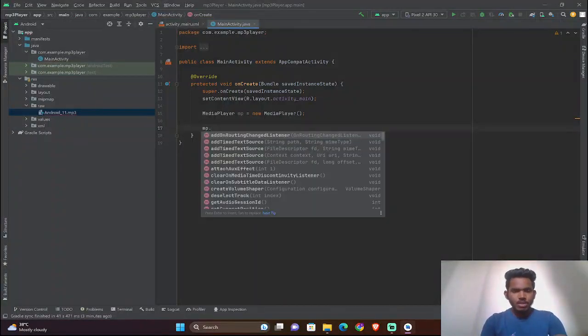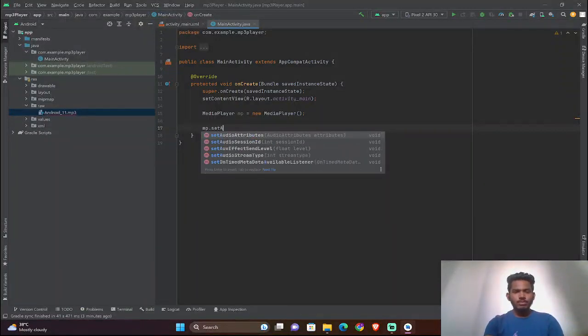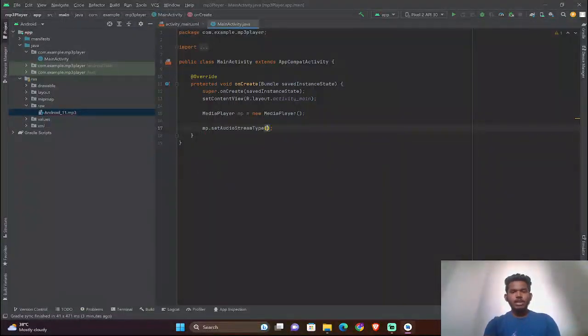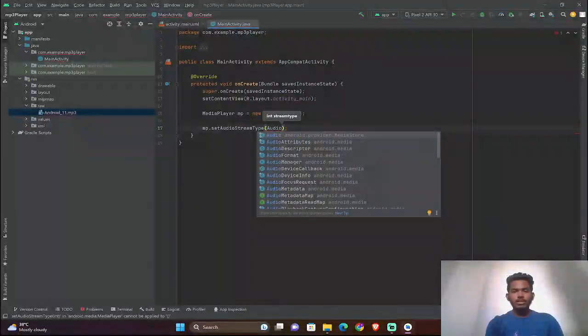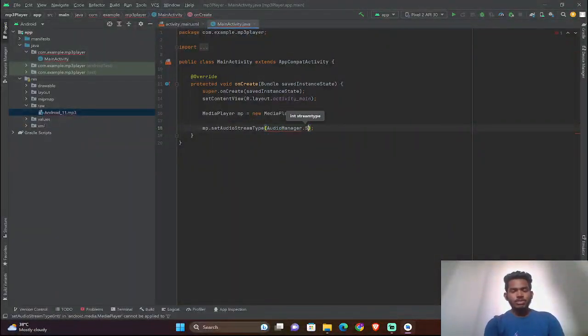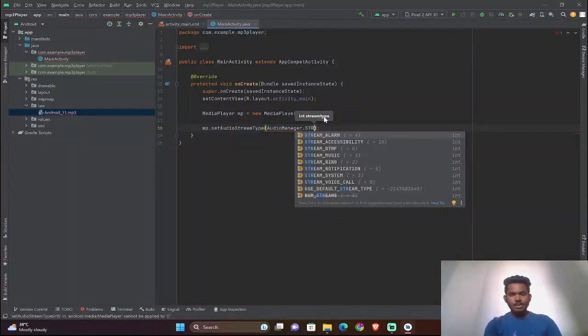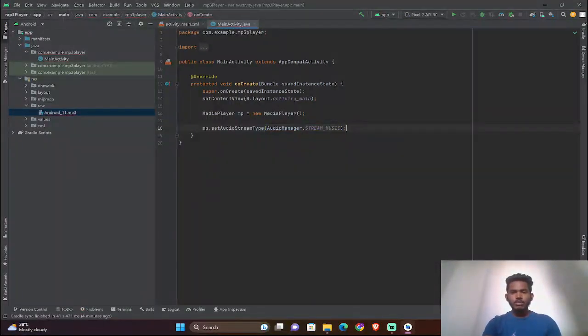Now we have to set an audio stream type, which will be an integer. Mostly we are having the mp3 type, so we will include our audio manager dot stream, and we will put the stream as music, as we are playing music. It has the value 3 as an integer.